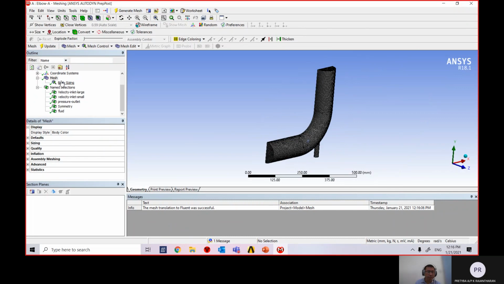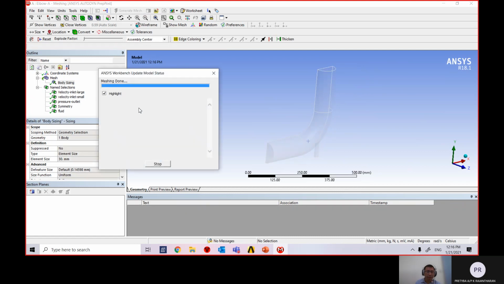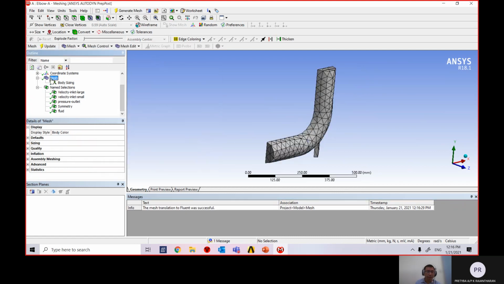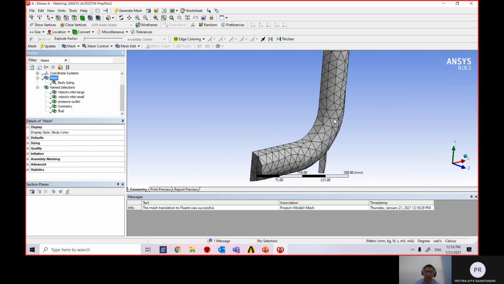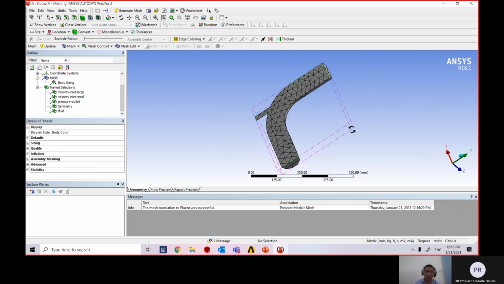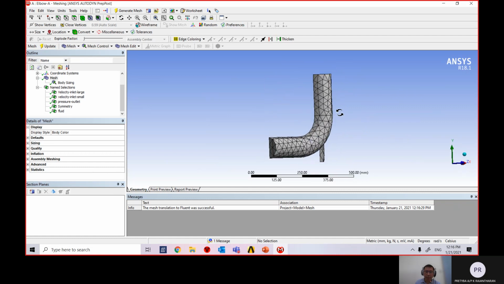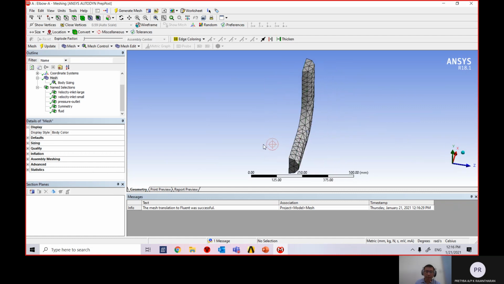I repeat the previous one. I go and change to 30, enter, and then I update. And then I select the mesh. You see the quality that we have is too coarse here. This is too coarse, and if you want to run simulation, this is not a good meshing criteria.